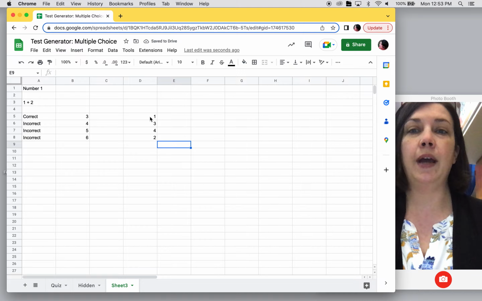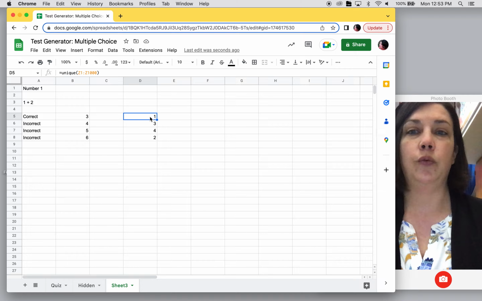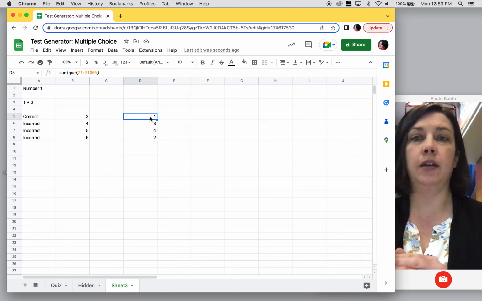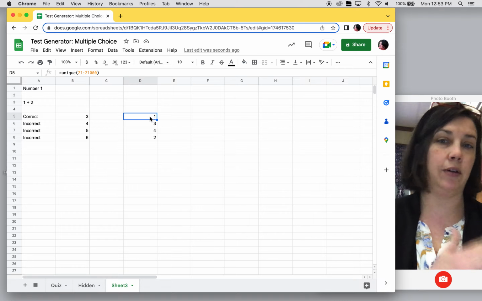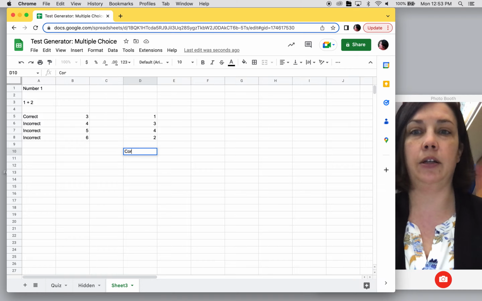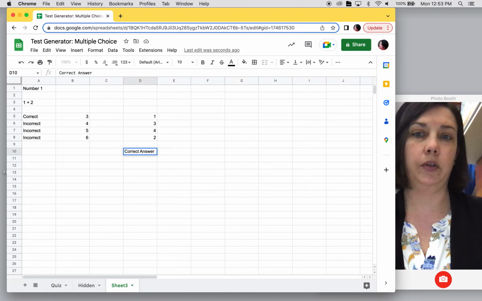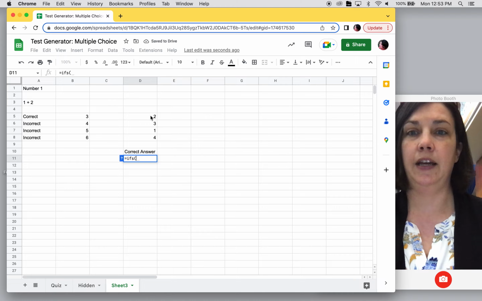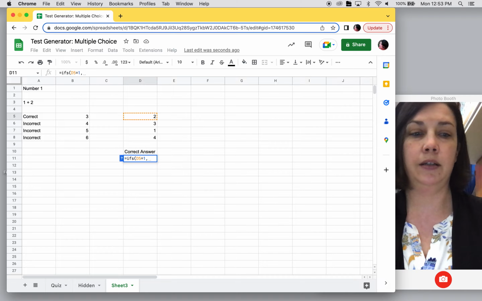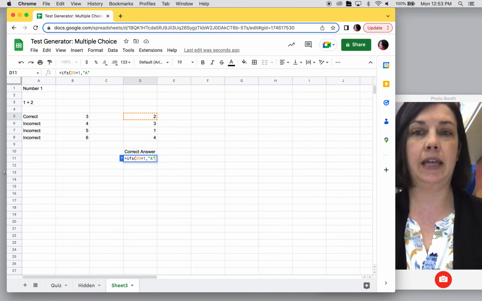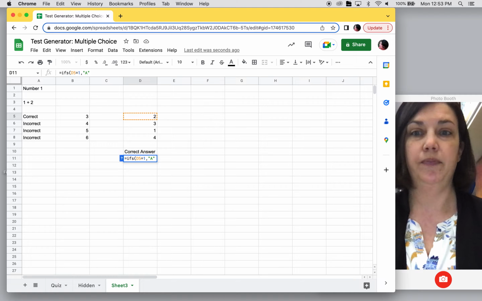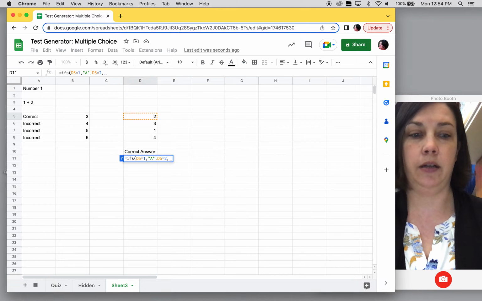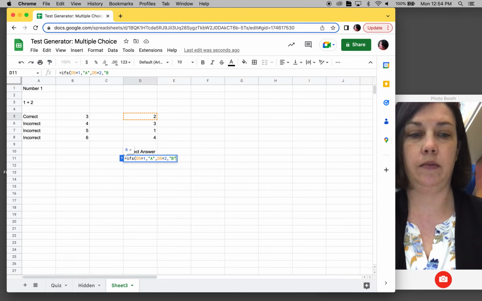Okay, so the way I'm going to set this up is that whatever number's here is going to tell me what the correct answer is. So if that's a 1, the correct answer is A. If it's a 2, the correct answer is B. And I'm going to put that down here. So equals IFS. If this equals a 1, then A. Then you have to put that in quotation marks, comma. If this equals a 2, comma, then B.